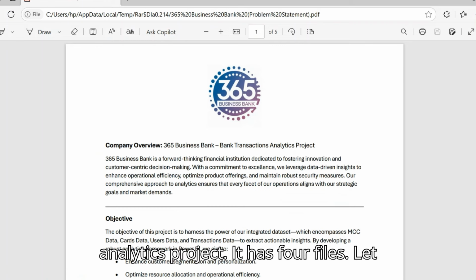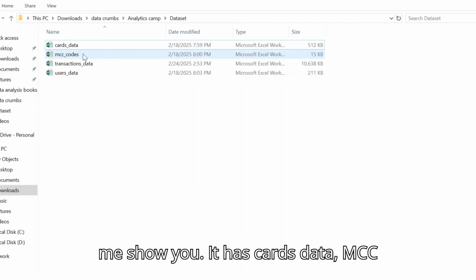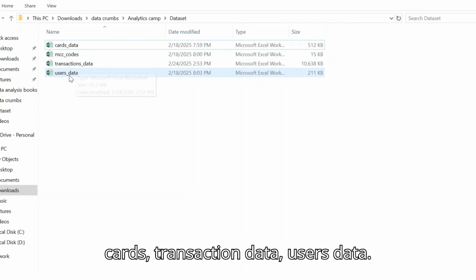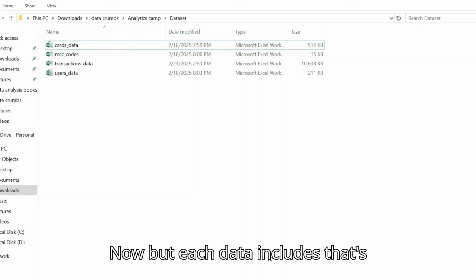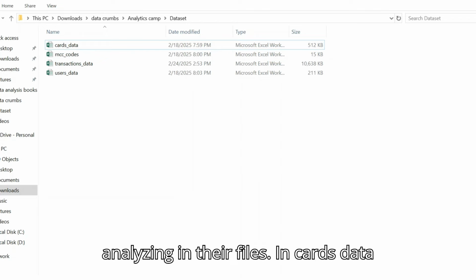It has four files. Let me show you. It has cards data, MCC codes, transaction data, and users data. Let's analyze what each data includes in their files.